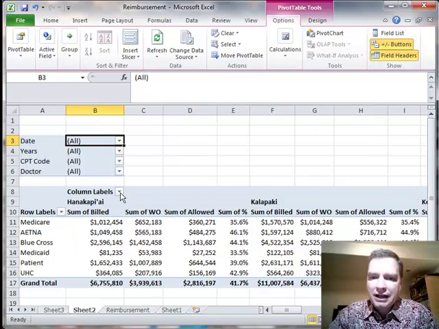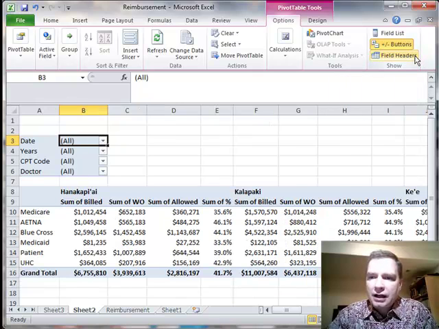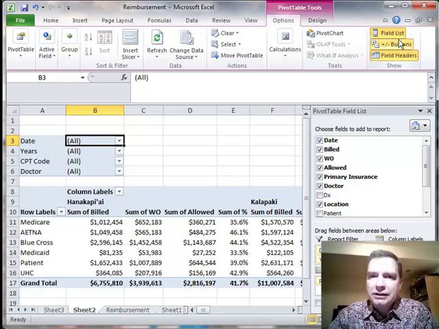Now, the downside is now you can't sort and filter, so if you've got it exactly the way you want it and you're presenting, you don't need to sort and filter, fine. You can get rid of these. Otherwise, I'd leave them on, and there's the field list.